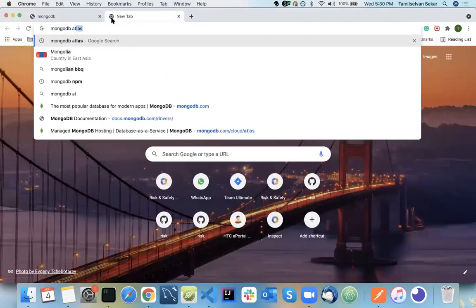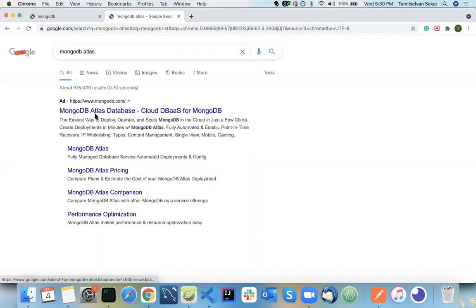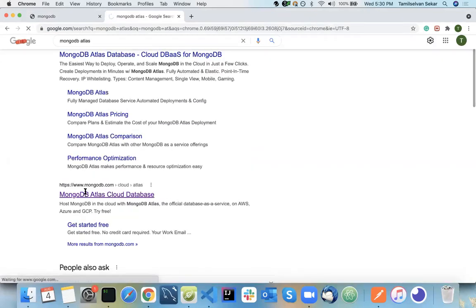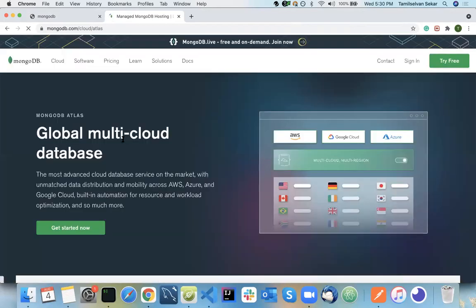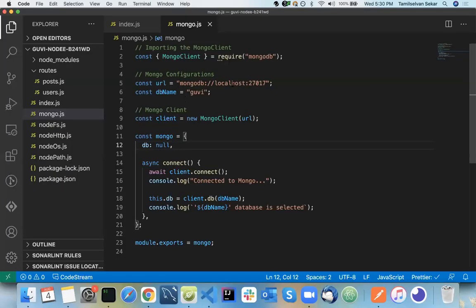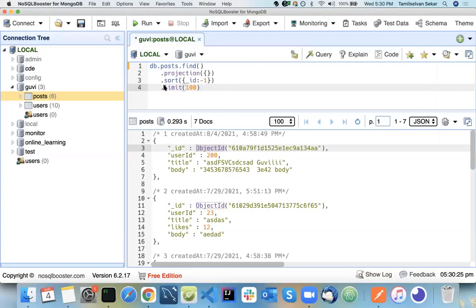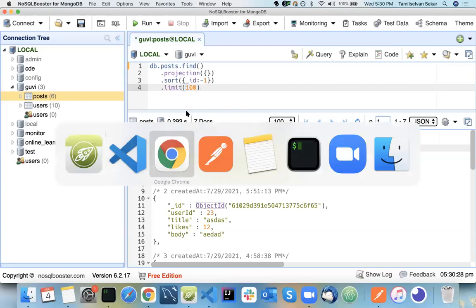So MongoDB Atlas is a cloud database. Cloud database is nothing complex. What happens here is your Mongo database is in the cloud. From your local or from your own app, instead of having our MongoDB database in our local, we'll have it in the cloud, and whenever we need, we can access it.